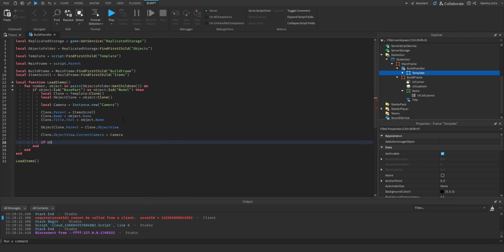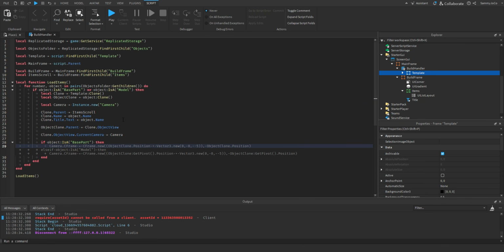let's do if object is a base part, then we will do camera dot c frame equals object dot c frame plus c frame dot new 0, 0, let's do like 2 maybe.